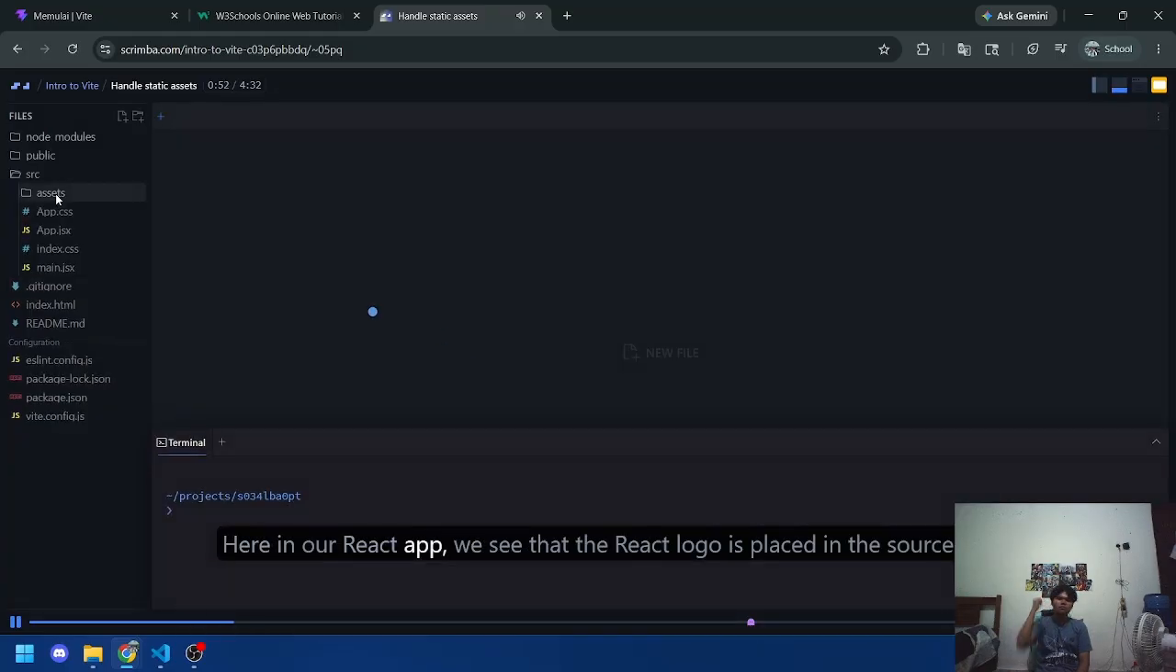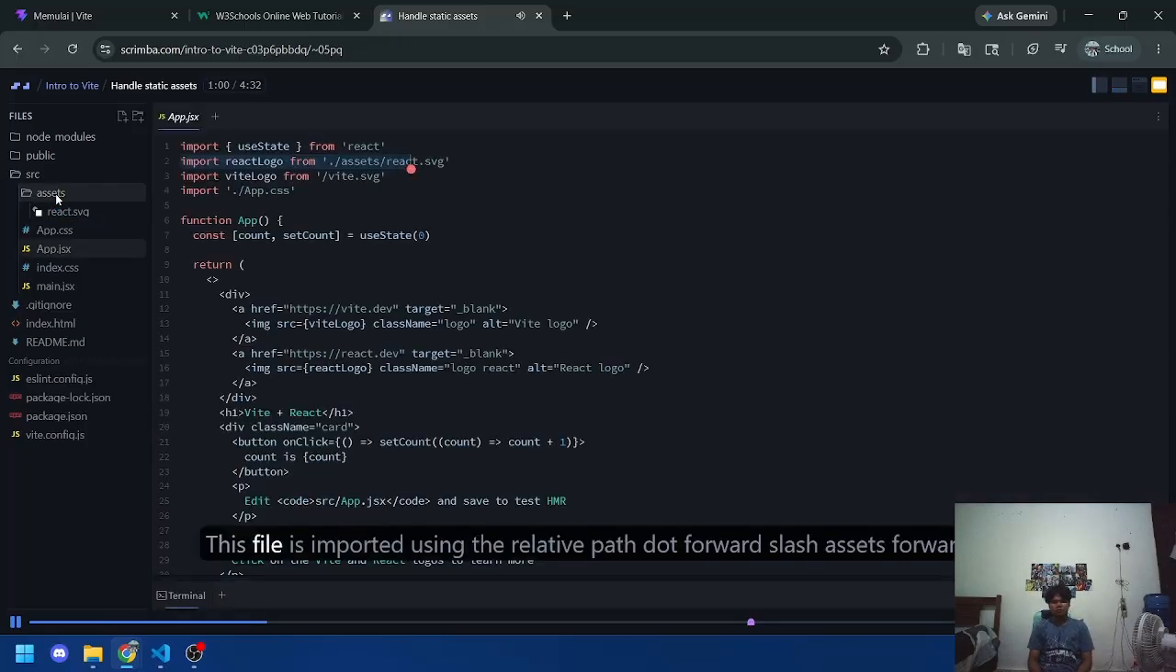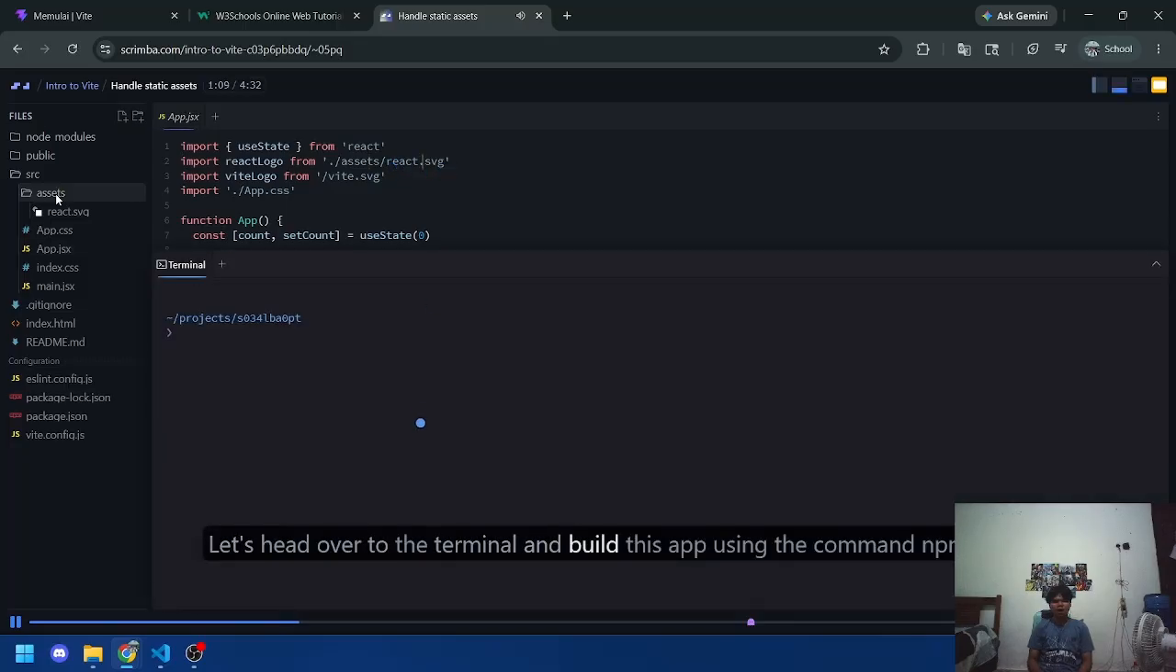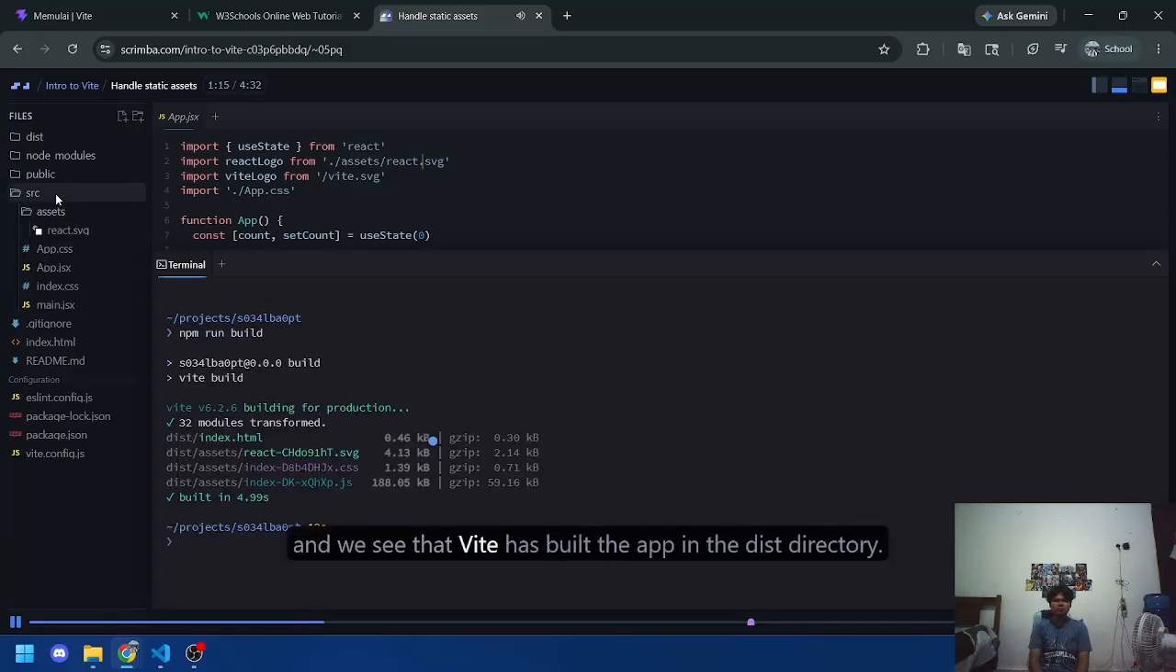Here in our React app, we see that the React logo is placed in the source directory, specifically in the assets directory, react.svg. This file is imported using the relative path ./assets/react.svg. Let's head over to the terminal and build this app using the command npm run build. I'll hit enter, and we see that Vite has built the app in the dist directory. We see the dist directory here.